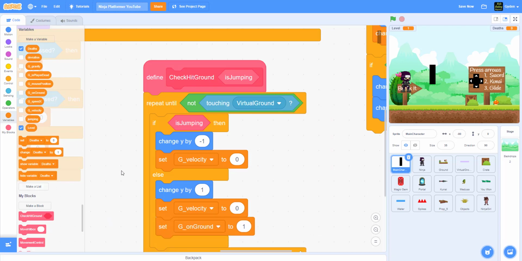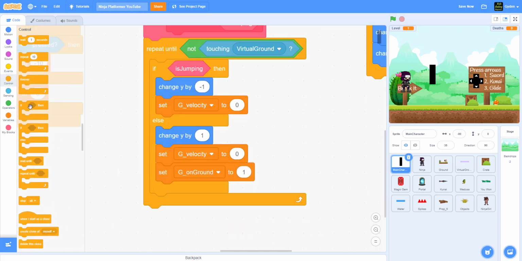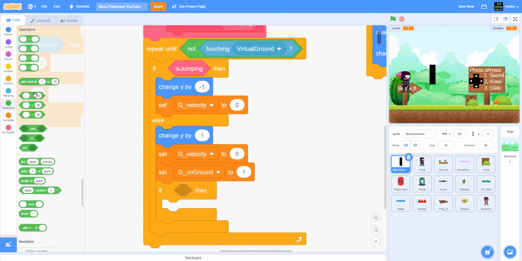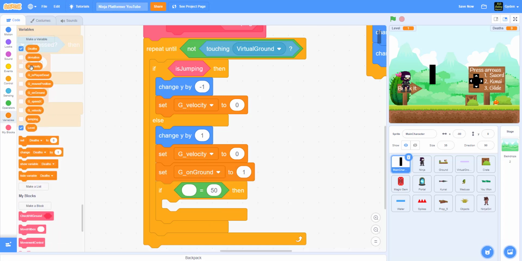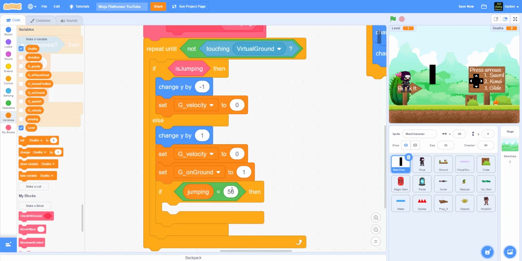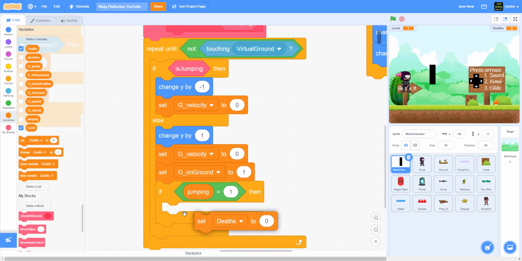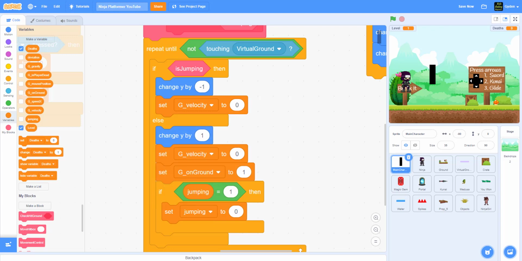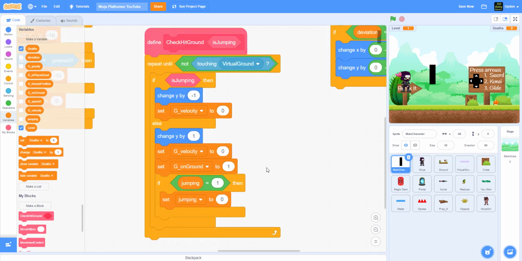Okay, and then scroll down a little bit, we'll get another if condition here, put it inside here, and we're going to use the operator equal sign using the jump. If jumping equals 1, then we're going to set it back to 0. Okay, all right, so this is to help check if the player is touching the ground or not. Okay, so that part is done.